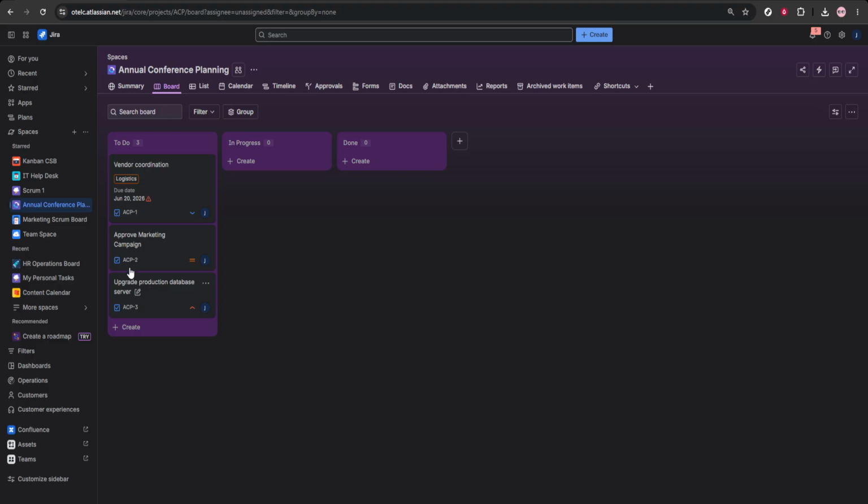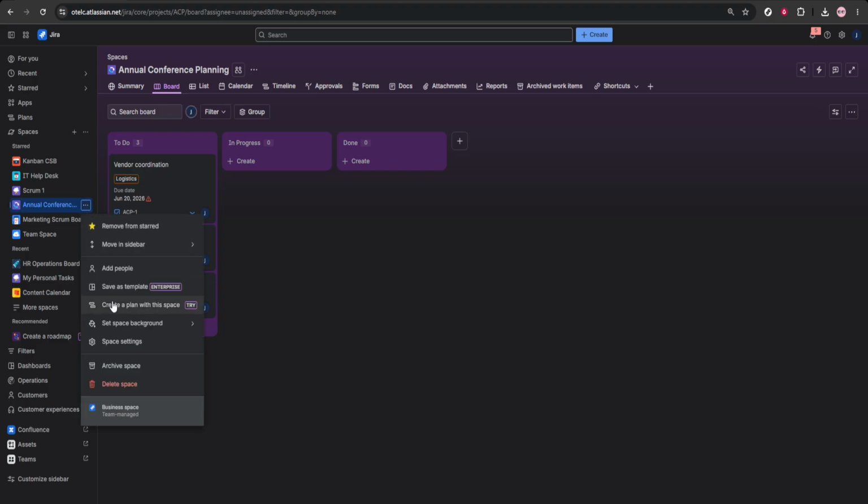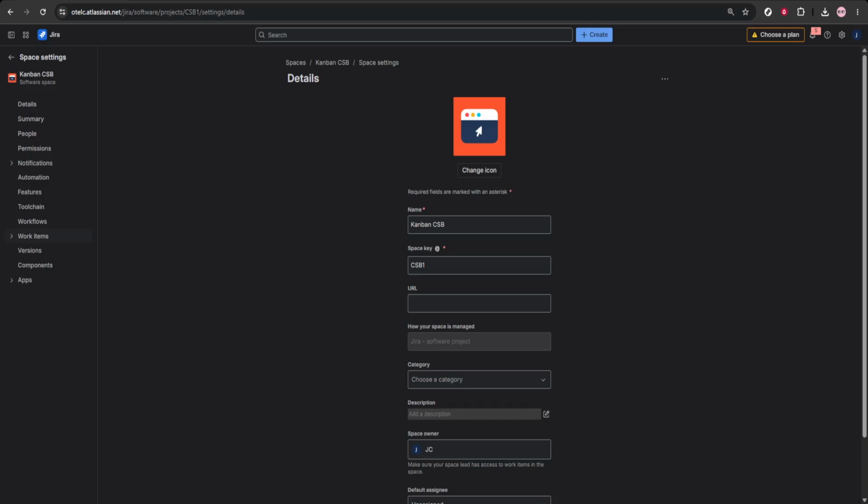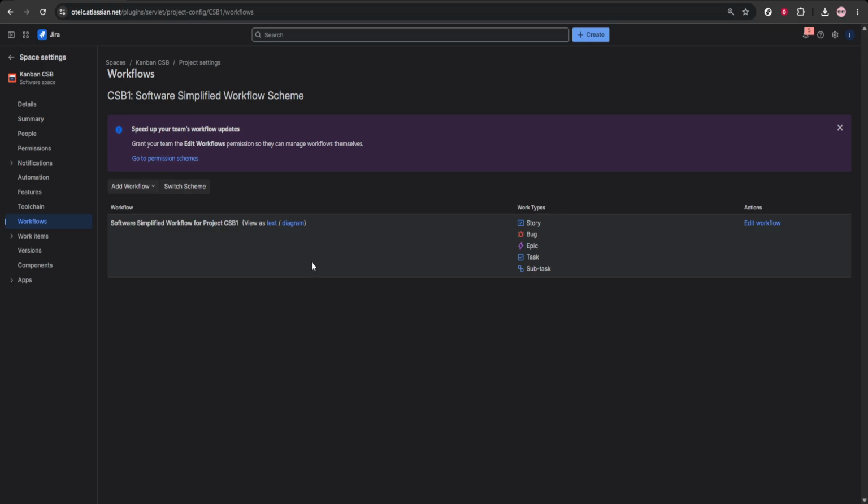You should also create a DevOps-focused workflow. In project settings, open workflows and add statuses that reflect your delivery process, such as backlog, in development, code review, testing, ready for deployment, deployed, and done. Save the workflow so your team can move work through each stage in a consistent way.